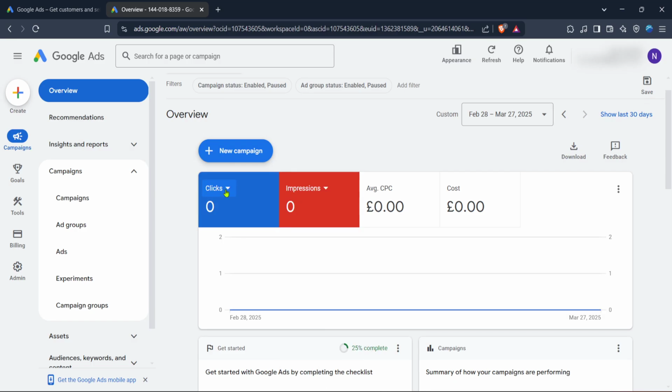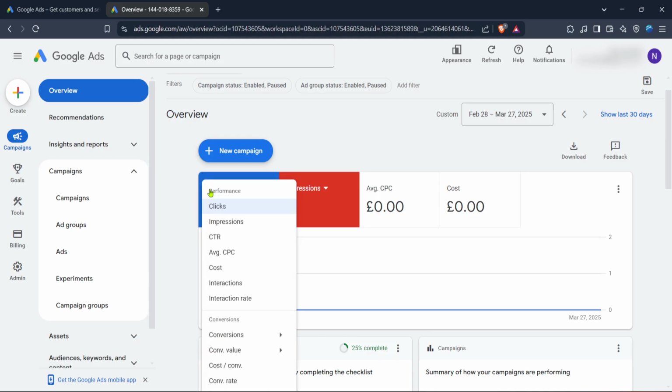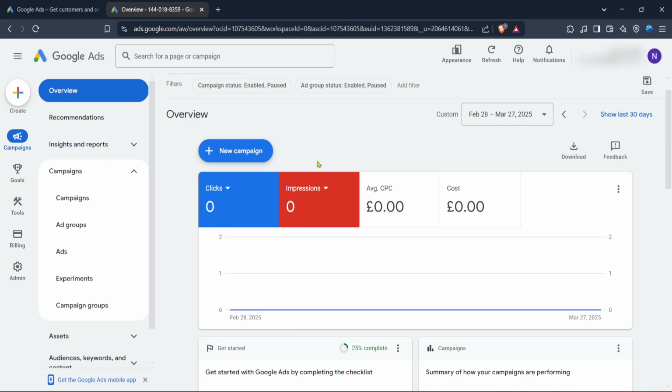And there you have it, a simple way to check your Google Ads dashboard for campaign performance. Remember, the key to successful online advertising is monitoring and adapting based on the data provided here. By regularly keeping an eye on these metrics, you can make the necessary adjustments to optimize your ad campaigns for better results.